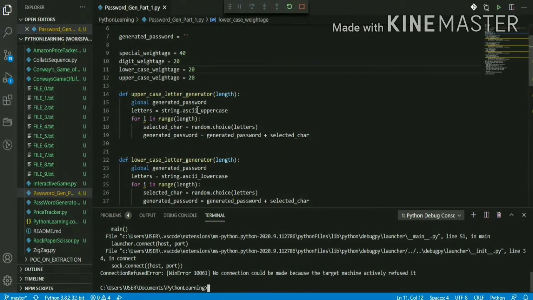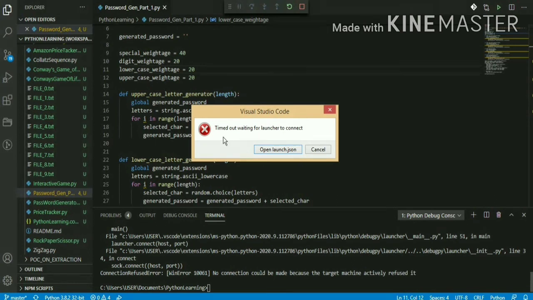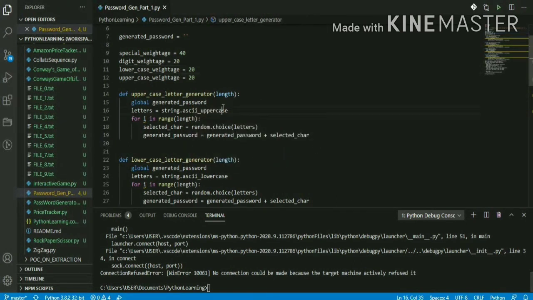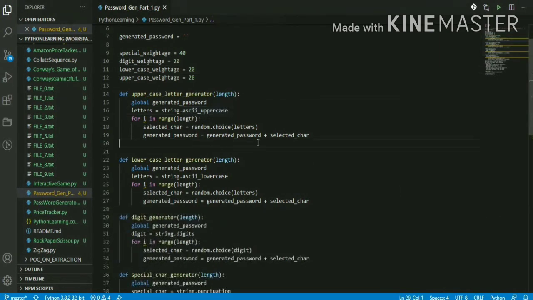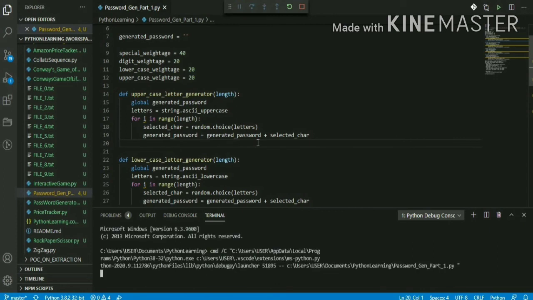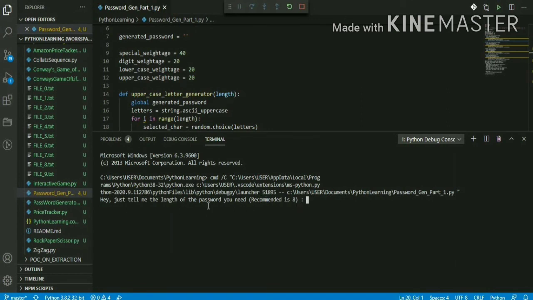Well, what is this one? I haven't encountered such. Okay, that is some, I think, internal thing. So cancel it, delete it, run it again. Well, now it is asking me for the password. Fine, let me give 8 as recommended. Well, that's the generated password, and I think it's a very strong one too. So 1, 2, 3, 4, 5, 6, 7, 8. So an 8 character password has been generated.